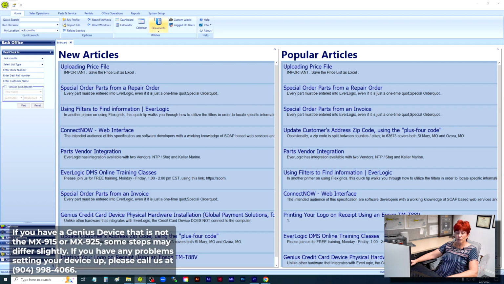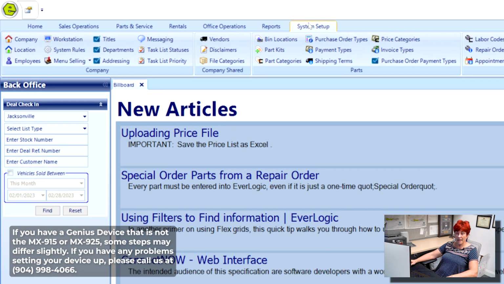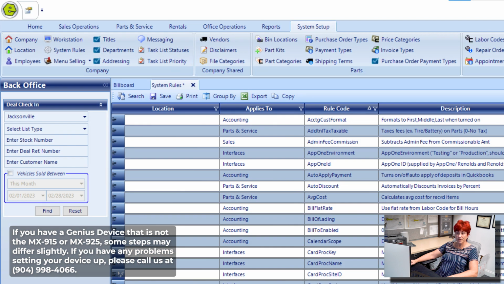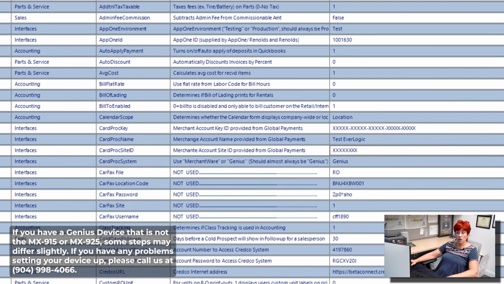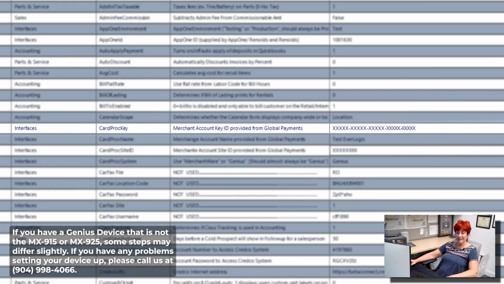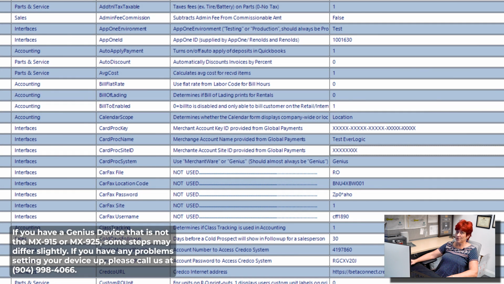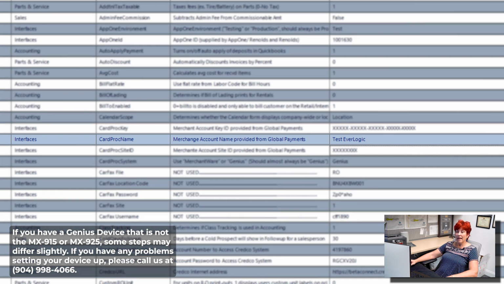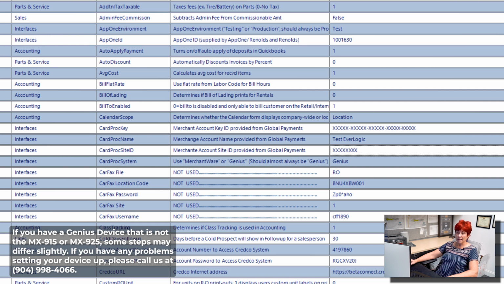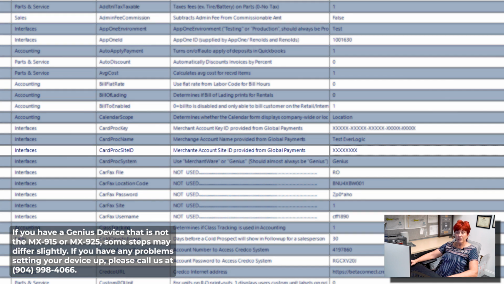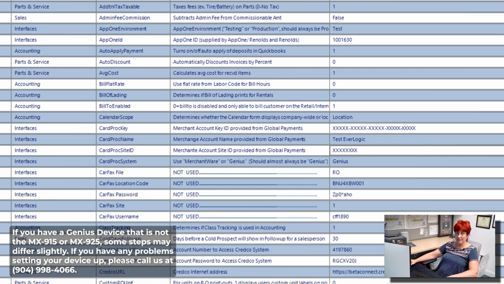To access system rules, go to the System Setup tab, then click System Rules. Locate the rule Card Pros Key and add your account key. Again, copy and paste is recommended. Locate Card Pros name and add in the one designated by TSYS. Again, it usually is the name of your dealer. Locate Card Pros site ID and add the ID designated by TSYS.